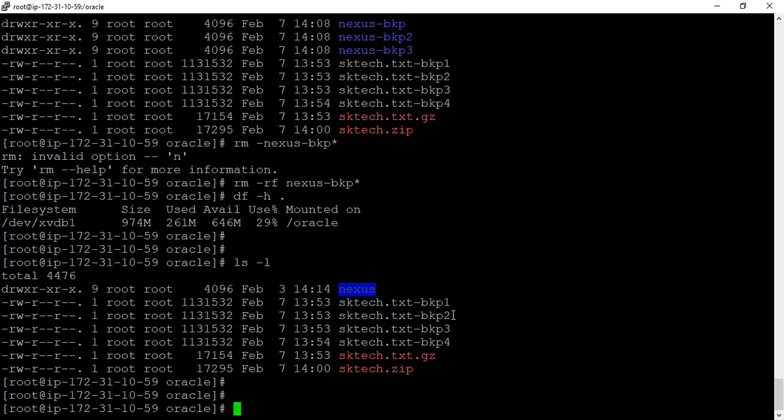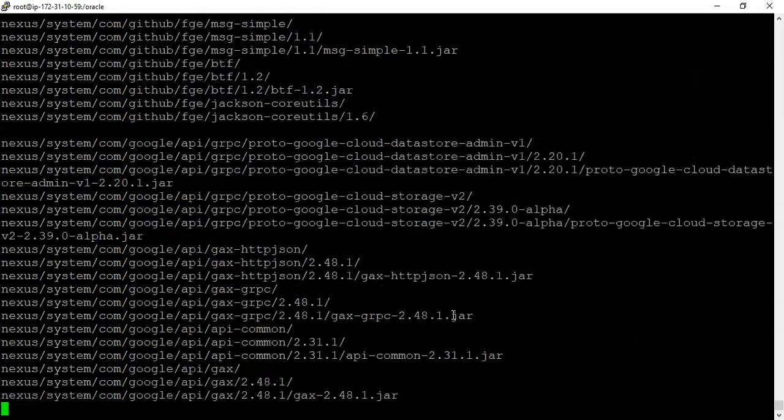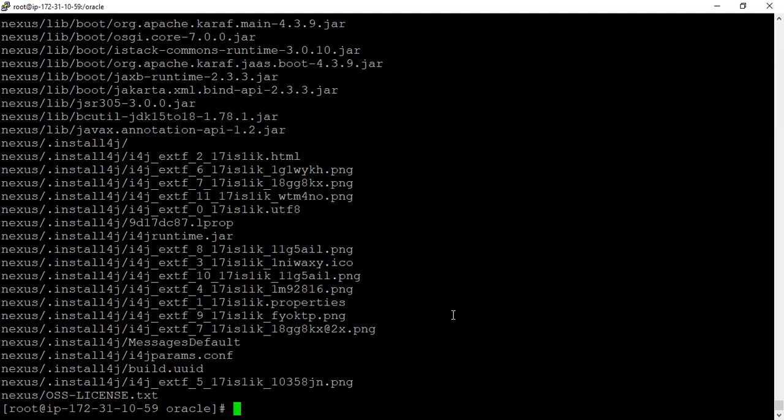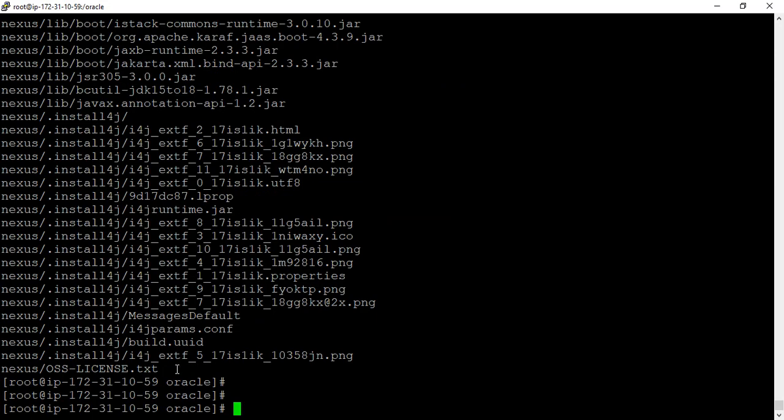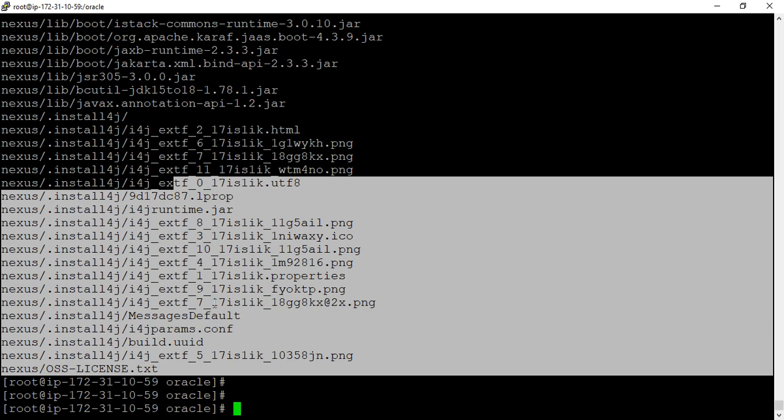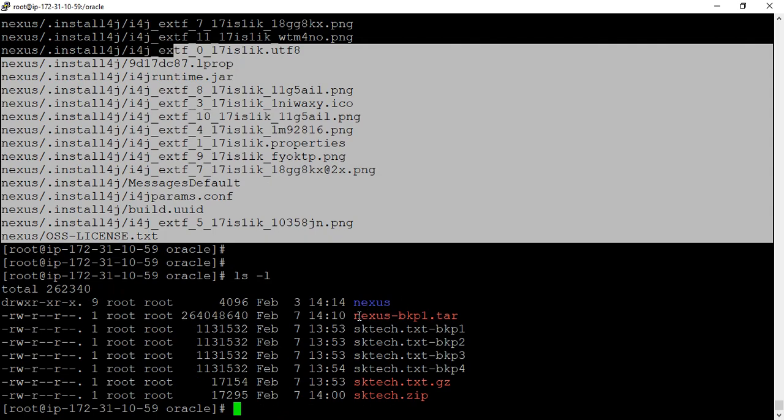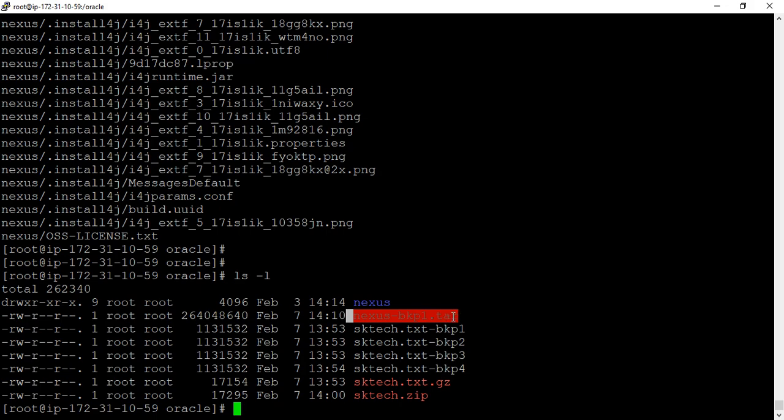Okay. So go and execute tar -cvf nexus-backup1.tar. You must give .tar. Then nexus. Enter. See, it is compressing the entire directory, whatever the content of the directory. It will compress all these things. Now you can go and check. See, it has created a tar file with this source nexus. Now you can go and check the size.